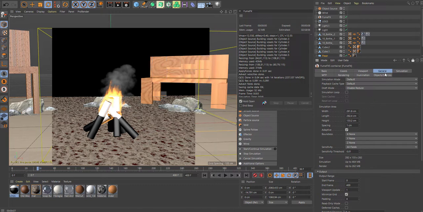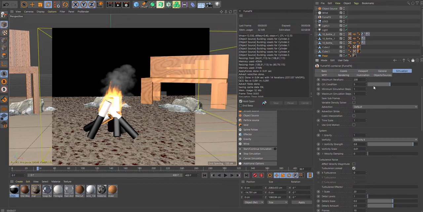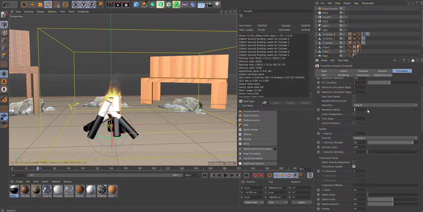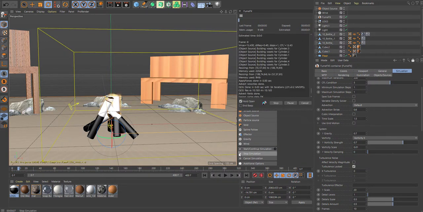So let's go into the simulation tab. Let's play with the values here. For the quality, we'll bump that up. Advection stripe, we want 0.6, time scale 0.5, gravity 0.7. We don't need that much strength on the vorticity, 0.7. Let's do a quick sim. Yep, looking better.